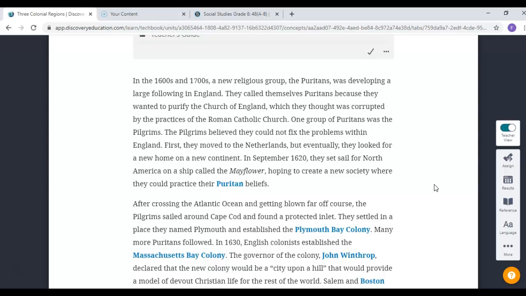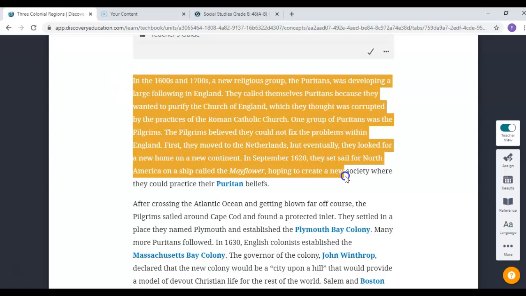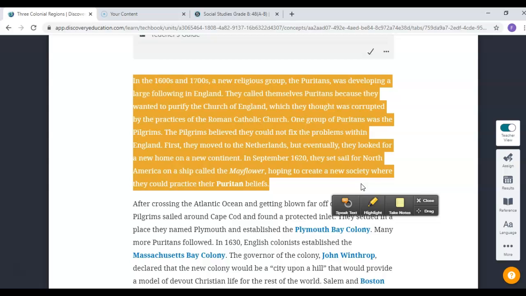Okay, so another really good tip, if you are a better learner when you're listening instead of having to read it for yourself. You can actually highlight the text. So you can highlight the text, and then this little box comes up: Speak the text, highlight, take notes, and then close and drag. So we're actually going to try to do speak text. Let's listen.